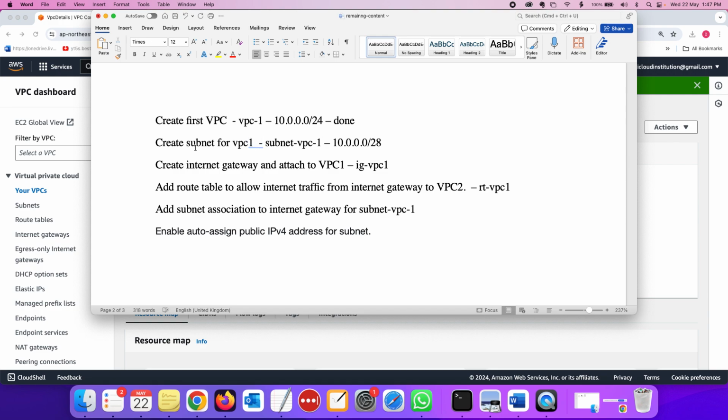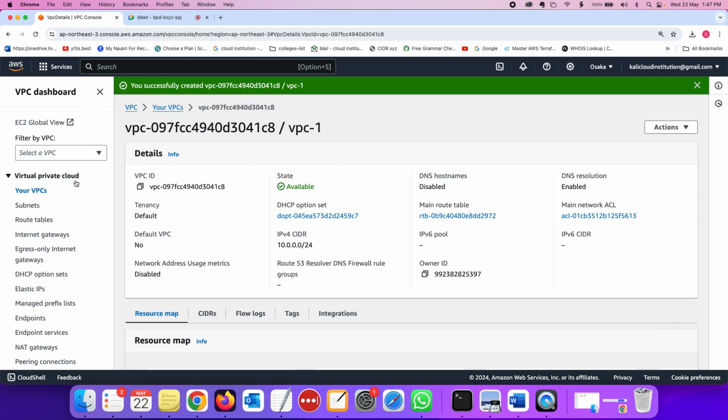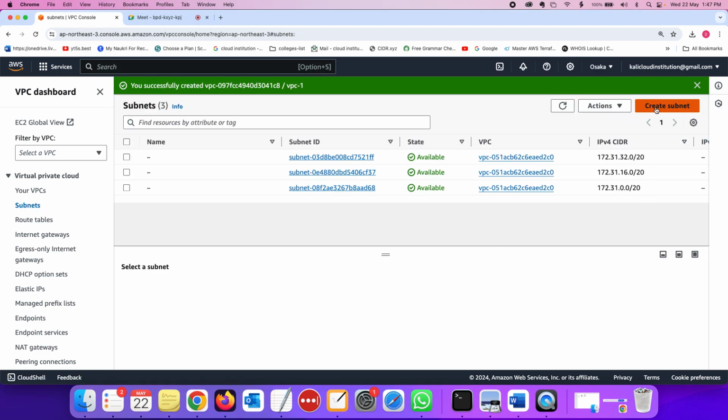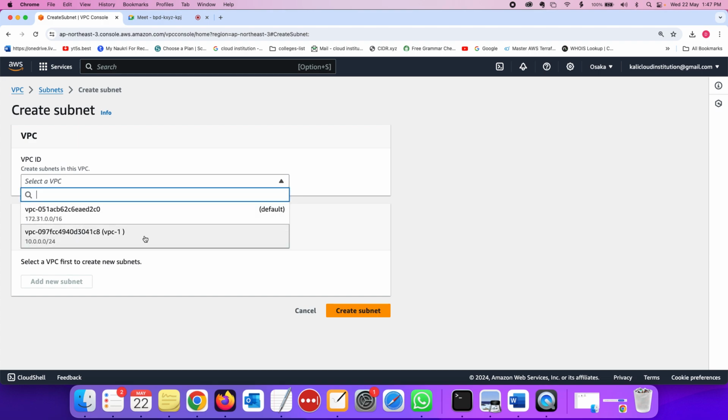Now the second one is create subnet. Just listen to how the process is. Now create a subnet for VPC one. So I go to subnets here and create a subnet. For which VPC are we creating it? For the VPC one we created.